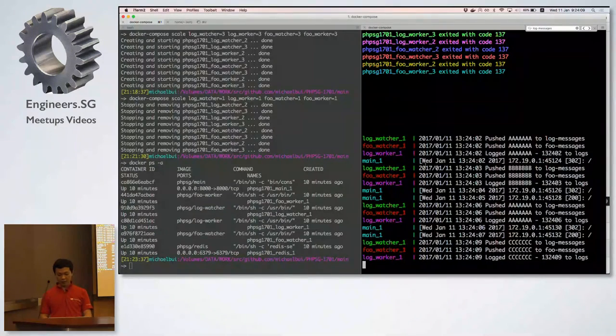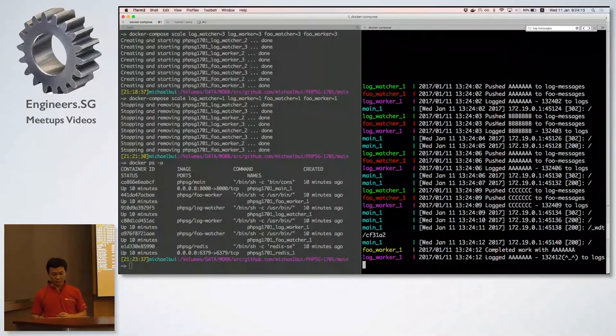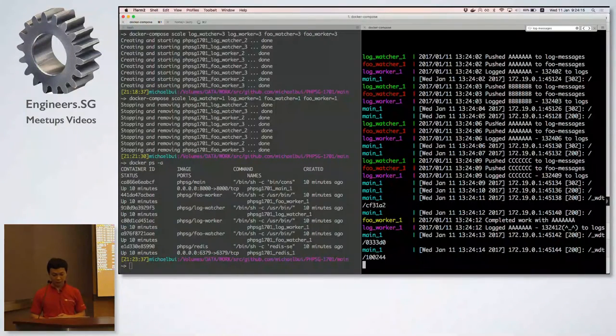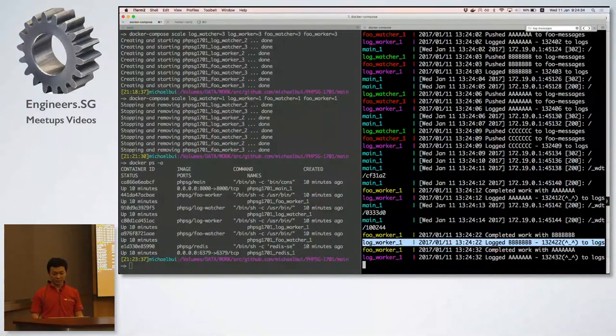Okay, the request started at 24.02. So now at 24.12, that means 10 seconds later, the first one is logged, here. I have a smiley face, so we can see it easily. And then 10 seconds later, the second one is logged. And 10 seconds later, another one is logged.